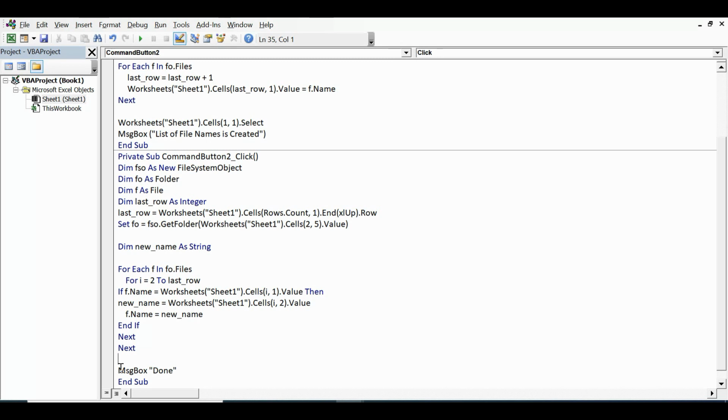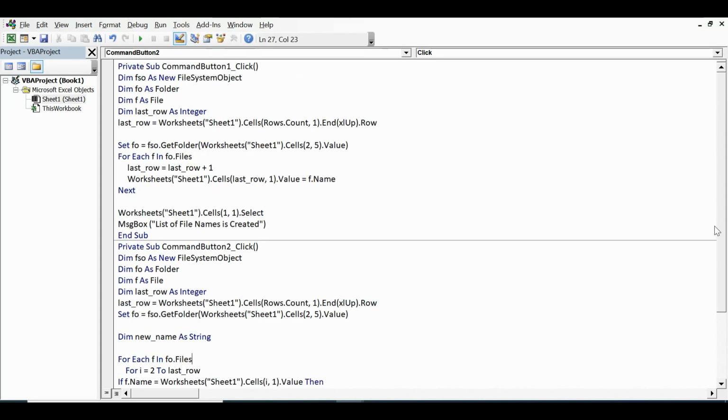And then finally, message box Done. Or let me change this, you can give anything: Task is completed. So this is how we can automate the task for renaming bulk files, multiple files, or all files.